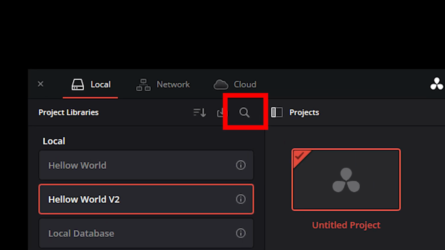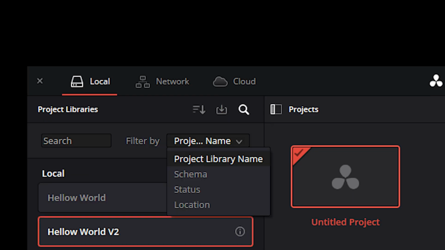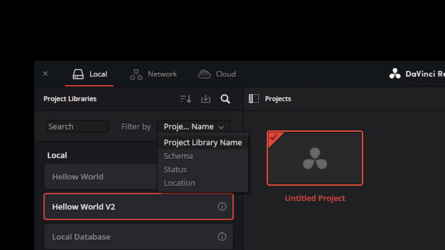What is this? This is the Show Search field. This option lets you open a search bar along with a drop-down menu for search criteria. You can look for project libraries in the sidebar by name, schema, status, or location.